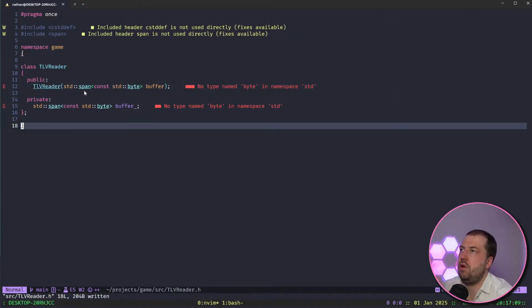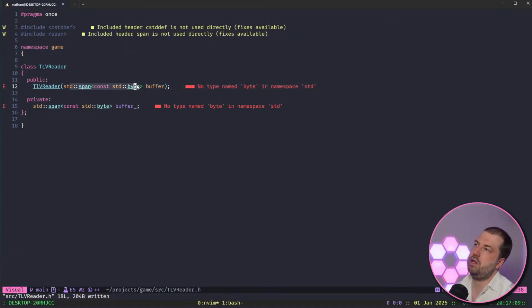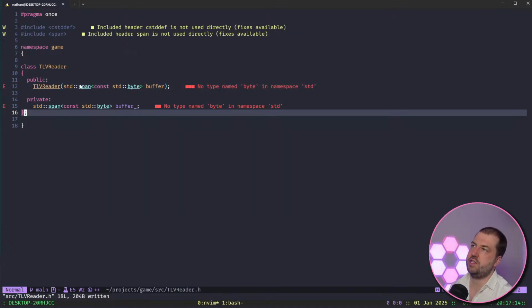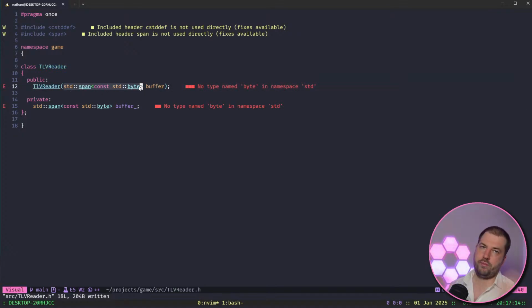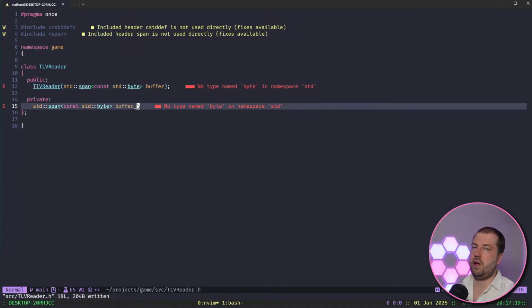I want the reader to be non-owning. You should be able to just give it a span of bytes. A span is a non-owning contiguous range of an object, so in this case bytes. So this is just a non-owning view over a bunch of bytes, and you basically say there's a TLV in that, and then we're going to use this class to interact with it and iterate through it and search for things, and we'll do all the verification along the way.